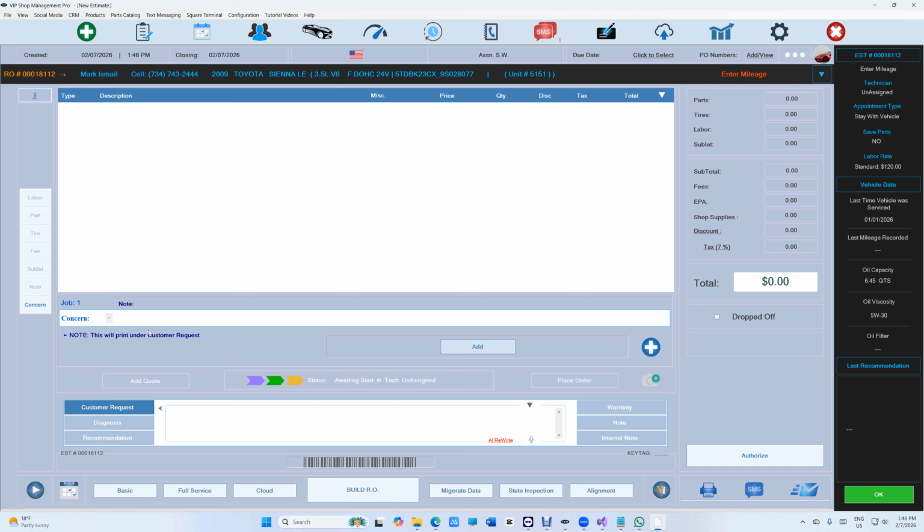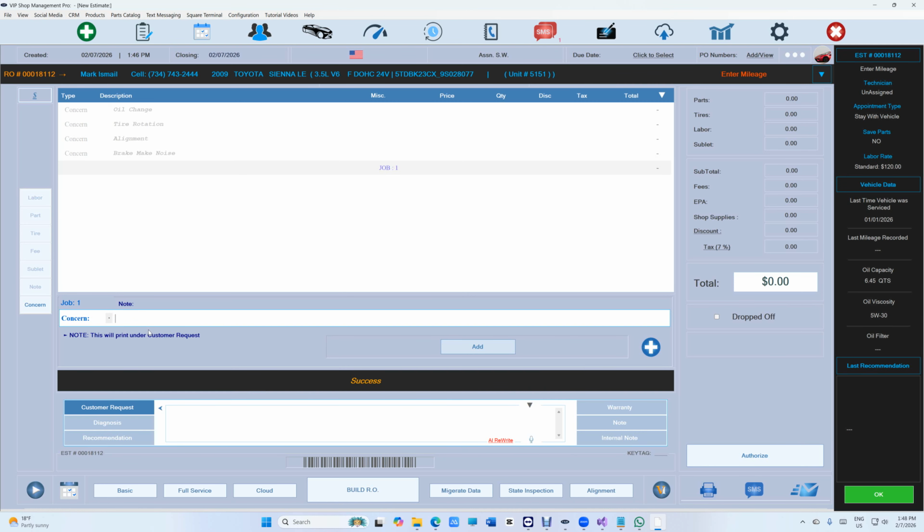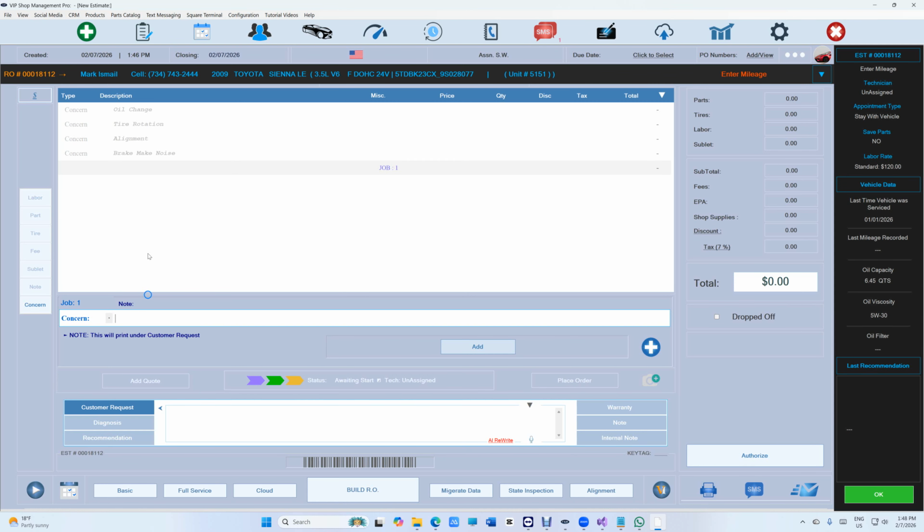Basically, if a customer came in and says, I need an oil change, you just type oil change, press enter. I need a tire rotation, same thing, keep it separate because we can build on that. I need an alignment, separate. That's how you need to think, like each job is separate. Brakes, make it front brakes. You can say brakes make noise. This is where you need to build on that.